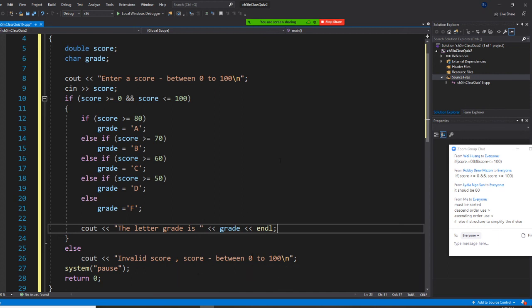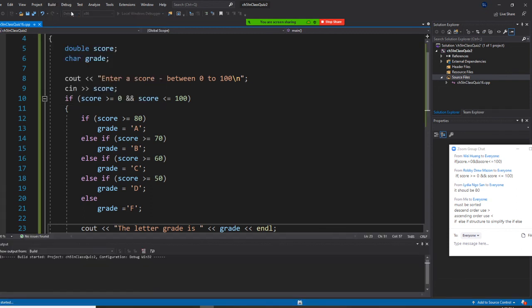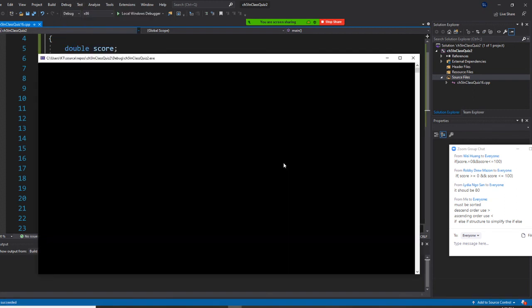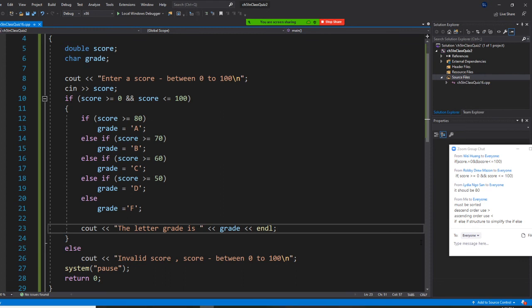Shall we try it right now? I build it, and I start without debugging. I'm going to put in 120. It will say invalid, and I cannot do anything else. Right now we cannot do anything more. In the next chapter, we're going to do the loop, and we can continue looping, because the beauty of programming is we are not limited like mathematics, where we can only do it once. We can do infinity and beyond.